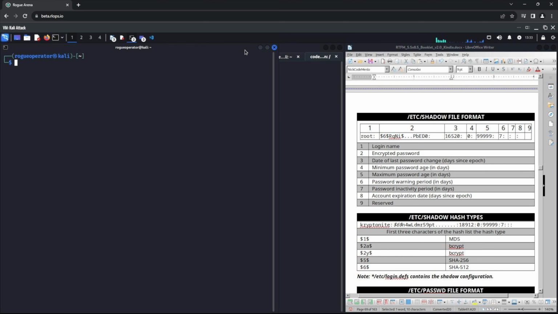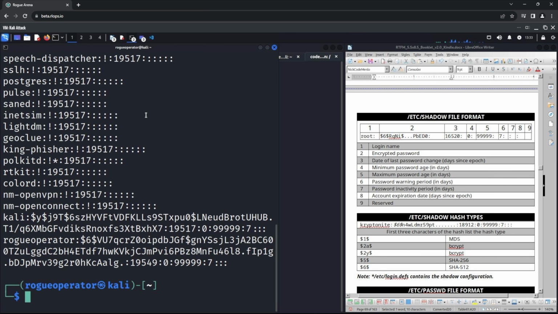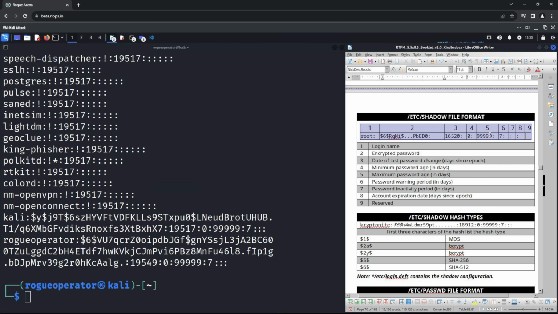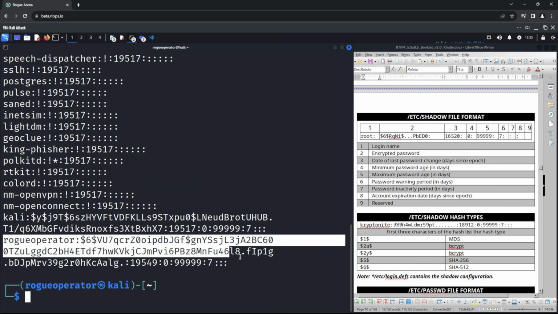Now, I showed you in the previous video, I am running as a basic user on our session, so we're actually going to use our Kali attack box for the specific lab. Cat /etc/shadow, put in our password, and we get our first chunk of information here. If you look at our general table up here, we should be able to line this up. So let's walk through this rogue operator hash right here.